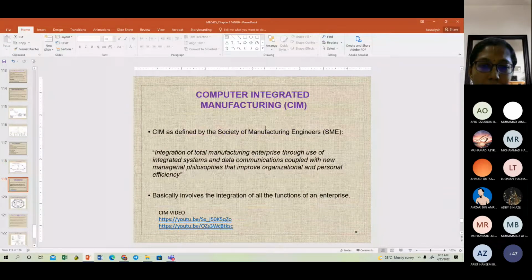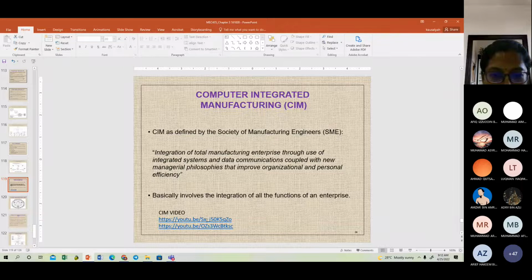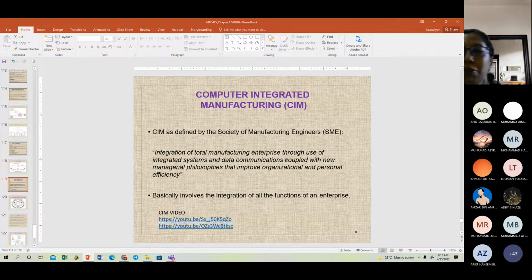So what is computer integrated manufacturing? I've actually added some video which you all can look through in your own time. So what is CIM all about? Is it only the integration of CAD and CAM? No. It is actually the integration of the total manufacturing enterprise through use of integrated systems and data communications, coupled with new managerial philosophies, which improves the organizational and personal efficiency.